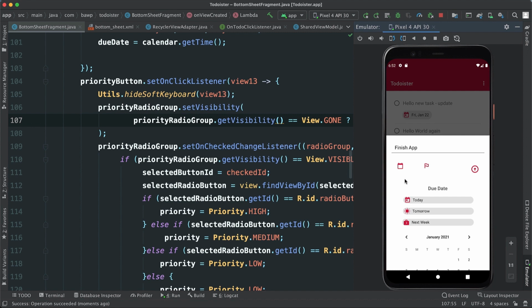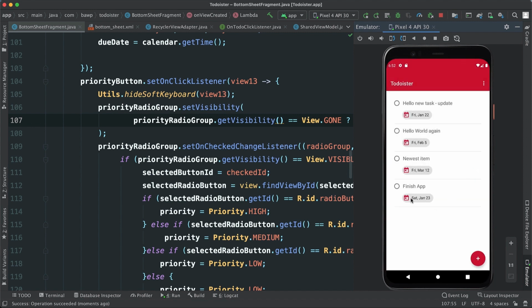And if I click back, it's going to hide. This is very good. And now I can say I want this priority to be high. And the moment I save, voila, there we go. Priority is high. And of course, we added our new item. And I can edit that.